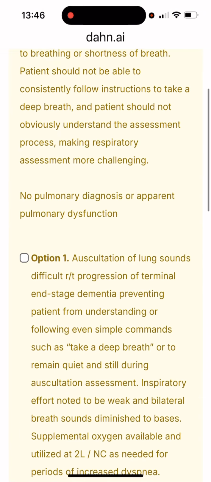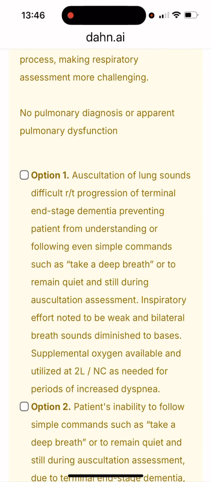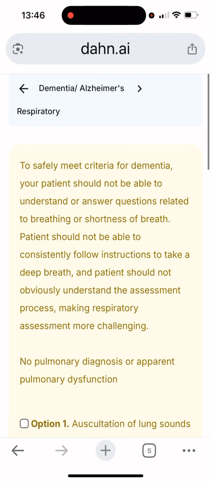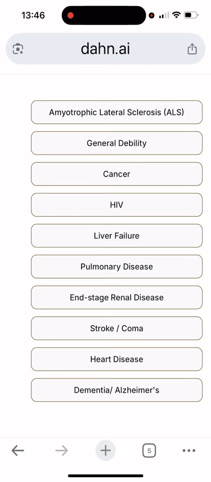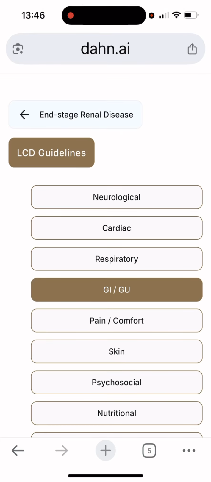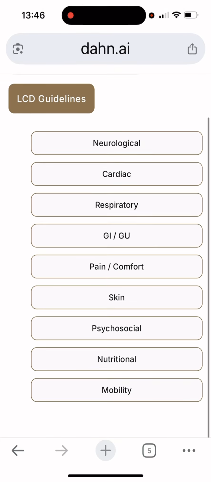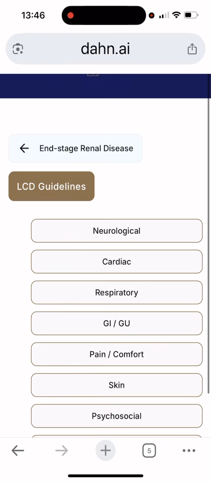Same thing with the respiratory assessment. It's difficult to do because the patient's not able to understand or follow simple commands. So it's in a way that will support the dementia. If you do one for end-stage renal, all of these are done in a way that is keeping the renal diagnosis in mind. So you're going to use all of these, your diagnosis-specific phrases. You're going to use those when you're building your assessment section of your note, that first part of your note, that A part, assessment, go into your diagnosis-specific.